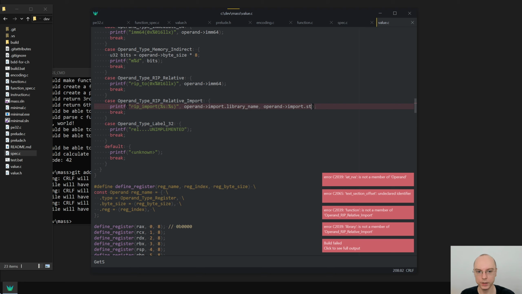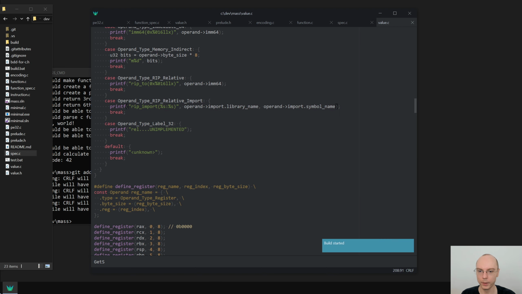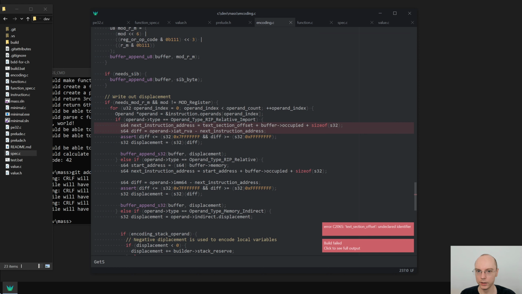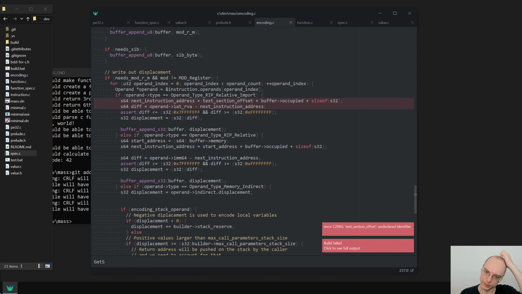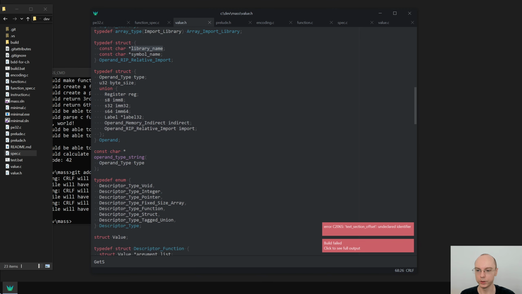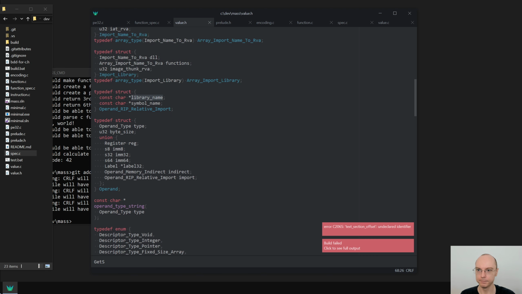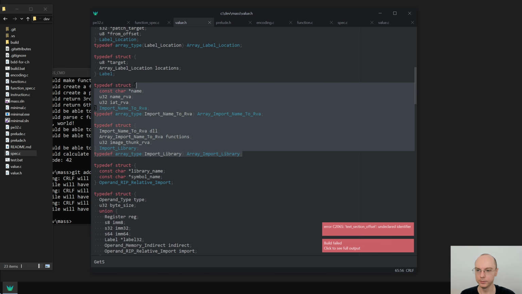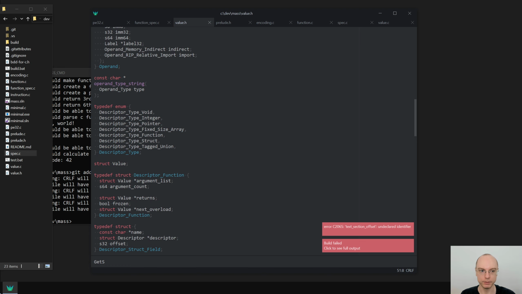Library name and symbol name. Good. One less error. Now the issue is this stuff. Okay. So builder actually has access to program, so we need to shove more information on the program. That's okay. Let's leave it here.